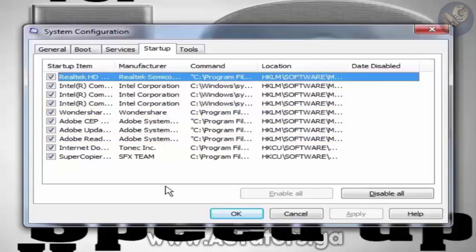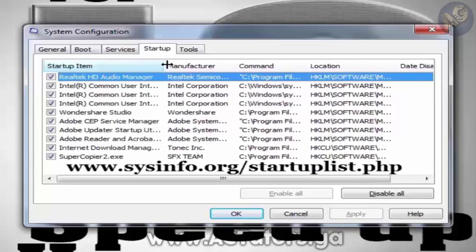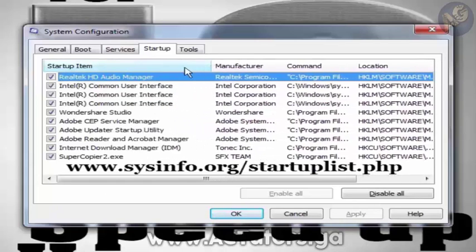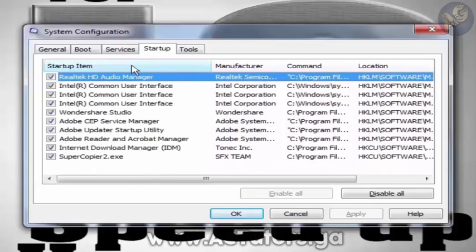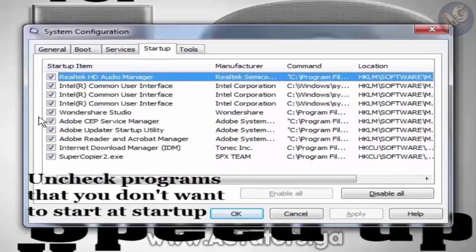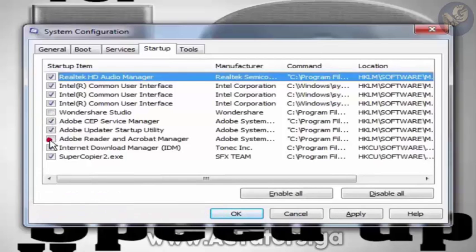You may also want to refer to the list of Windows application names and what they mean, along with Paul Collins' startup application list located at www.sysinfo.org/startuplist.php. On this site you will be able to find all the startup applications listed with their own descriptions so that you can know what they mean.